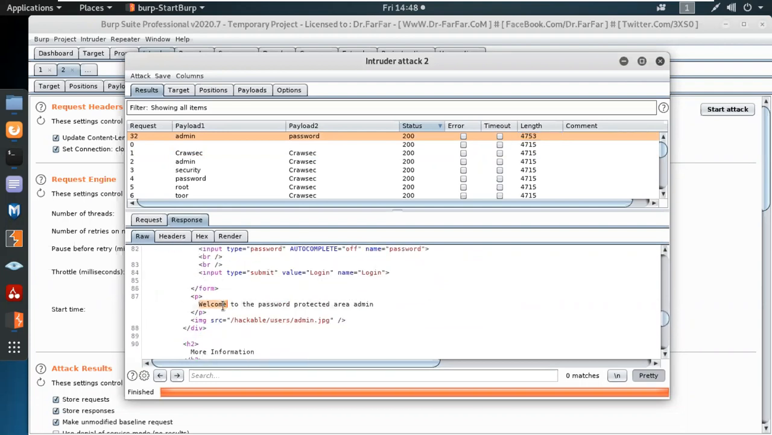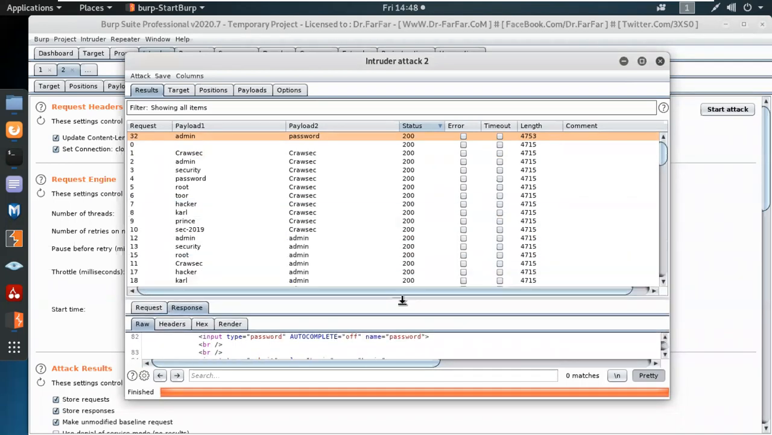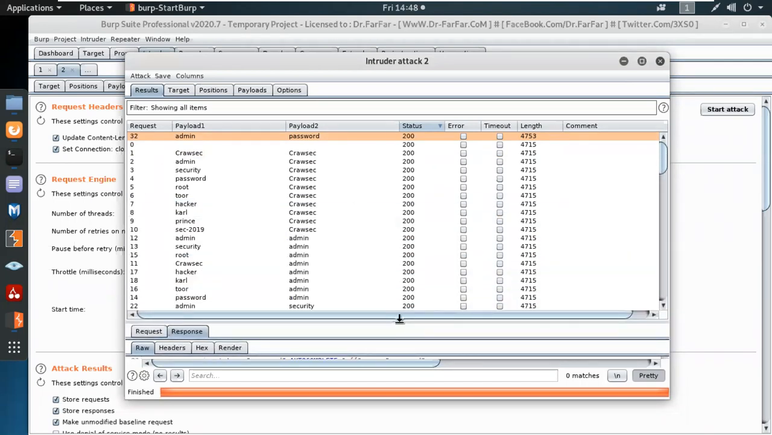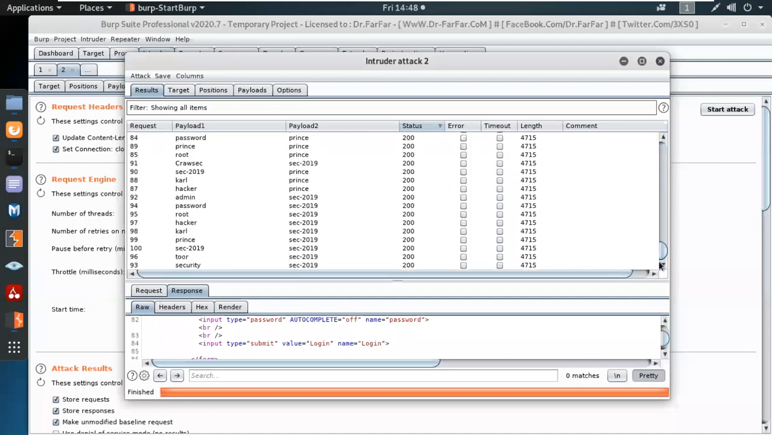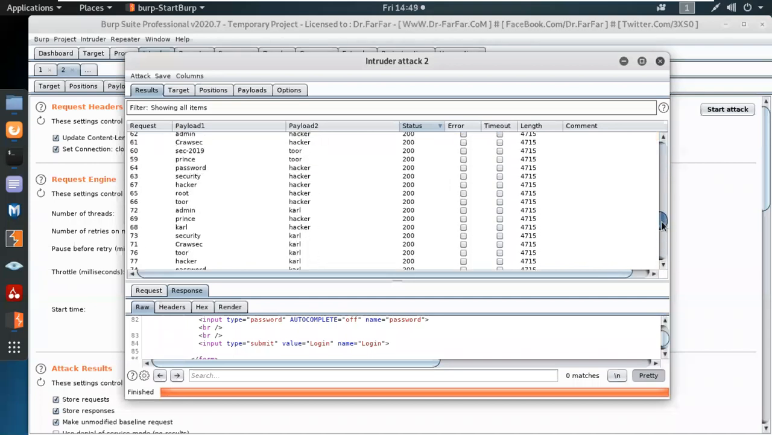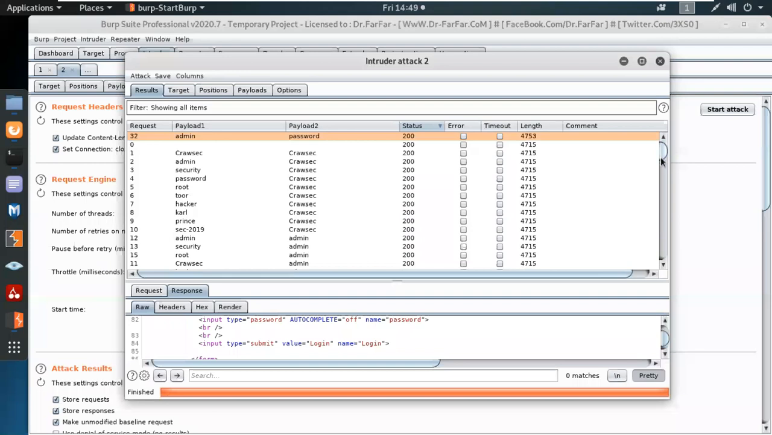You can see "welcome to the password protected area." It means we have proper access on the server side. But the most important thing is to examine that around 100 requests have been created there. 100 parameter requests have been created one by one. Our major objective is to check all the possibilities one by one.